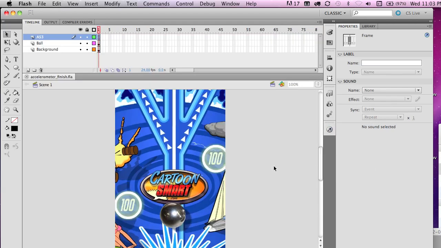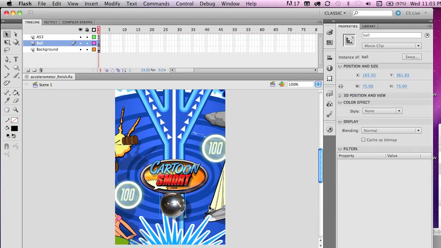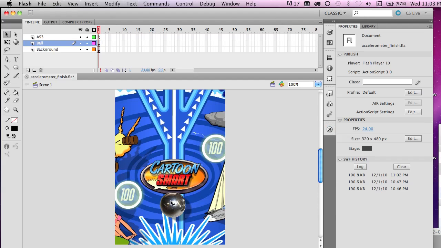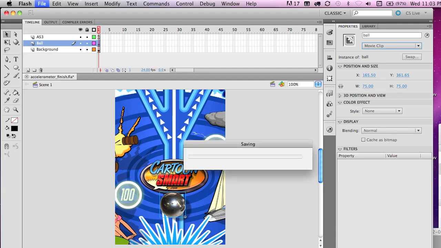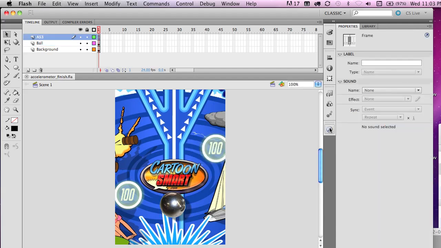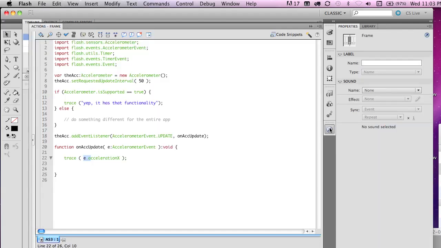And actually, let me close this back up for a second. The math involved will affect our little pinball right here, which has been named ball. And if you're totally new to Flash, let's pretend that that wasn't already in there. Select this object, and we want to give it an instance name so we can communicate ActionScript to it. A simple name like ball will work. And let's come back over here and type some more code.